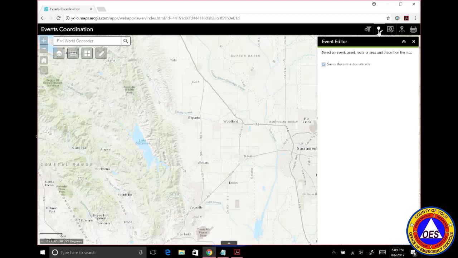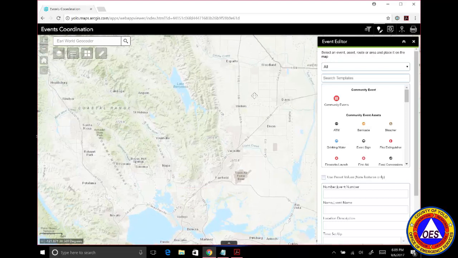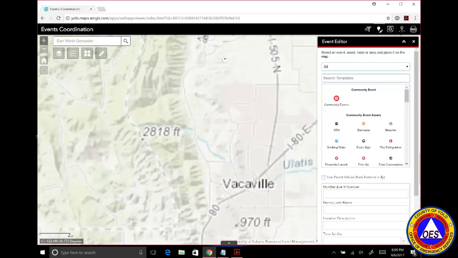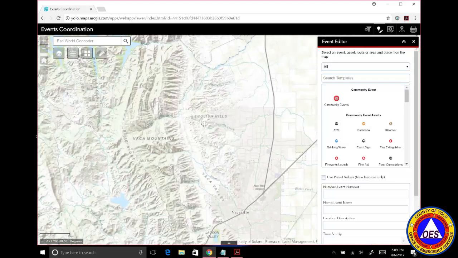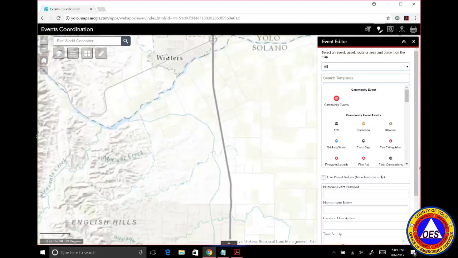You'll notice once the event editor actually loads, there's all kinds of things in here. The first thing you have to do is build this community event so that it shows up in the filter for whoever you're assigning the rest of this project to, because we're not assuming that one person is doing all of this. So I'm going to actually create an event for the city of Winters in Yolo County, California. And I'm going to create an event for a car show down there on Main Street.